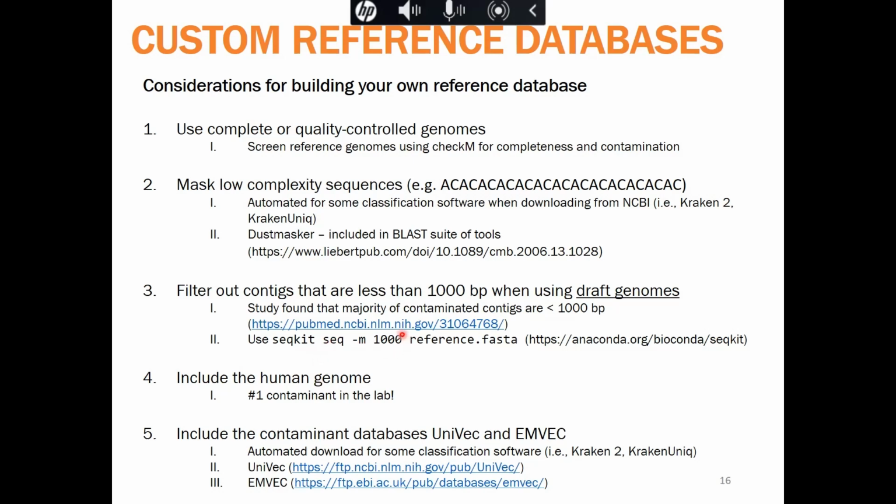And basically, you would just select the size that you want to filter out, and you would supply it with your reference genomes. And then, of course, including the human genome. And why is that? Well, I mean, it really is the number one contaminant in the lab. So including this in the reference database will actually help to improve your classification performance.